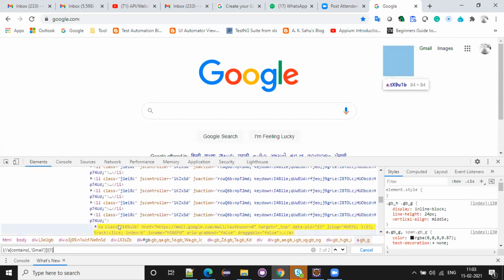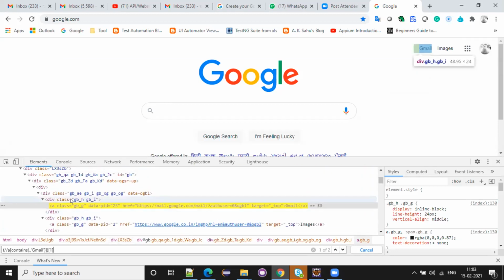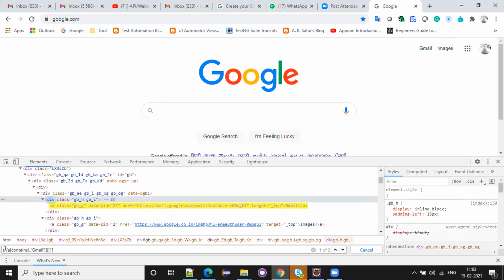See, this one is in the Li class, tag name Li. So I don't need this one, I need this one. This one falls under which one? This div, right? So div slash. See, is it unique or not? No.